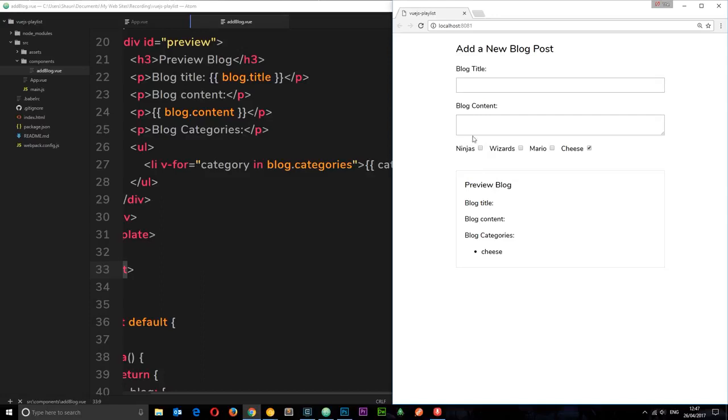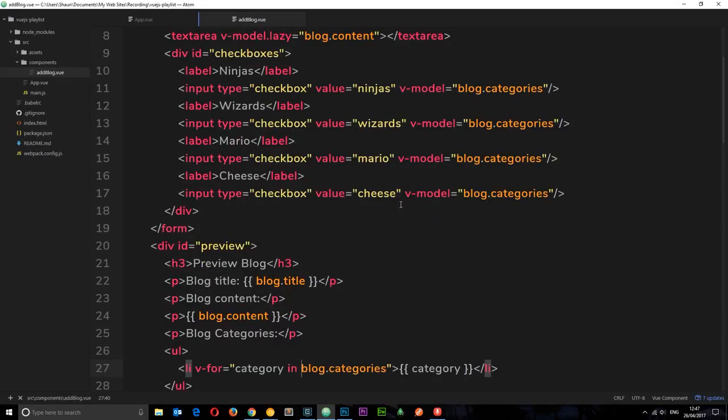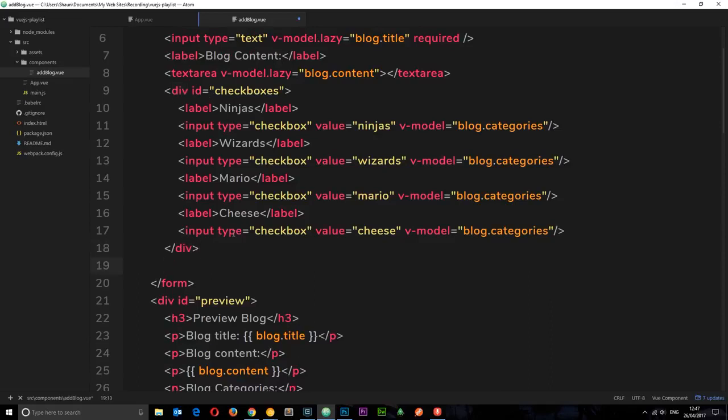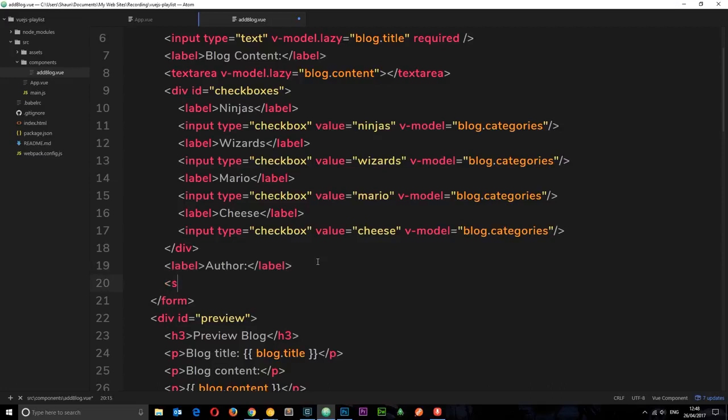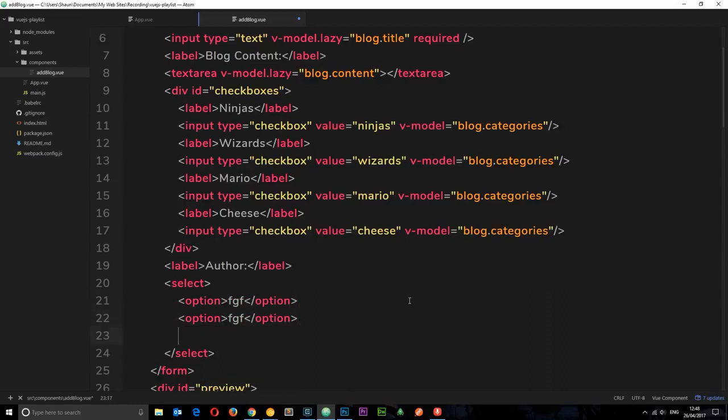Well, it's a little bit different than checkboxes in the previous tutorial. So I'm just going to dive right in and show you how to do this now. So beneath the checkboxes div right here, what I'm going to do is add now a new label, and this is going to be for author. And then underneath this label we're going to have a select box. So as we know, a select box looks something like this. We have a select and we have various different options in here like this. So an option for one author, an option for another author, etc.